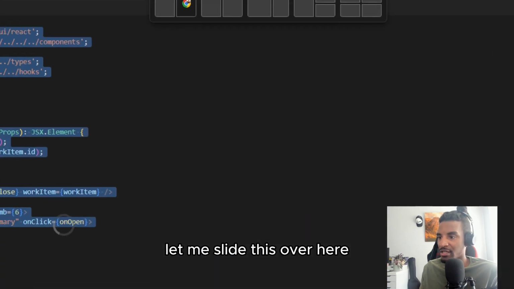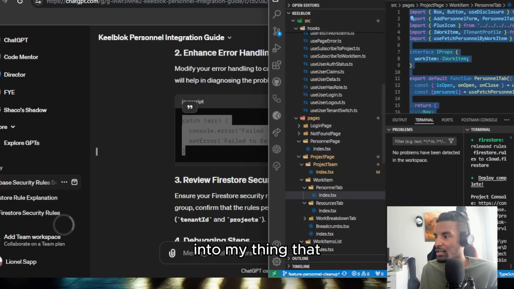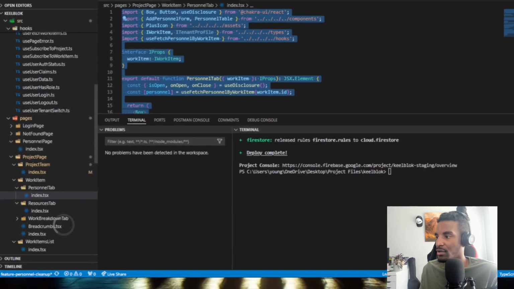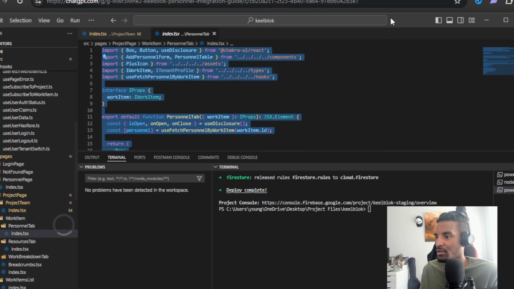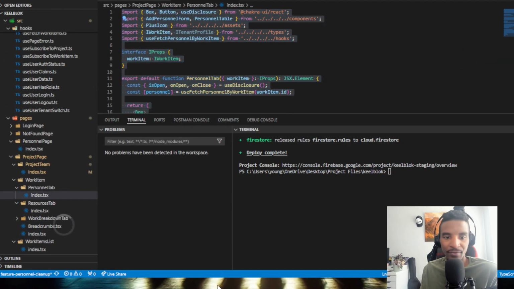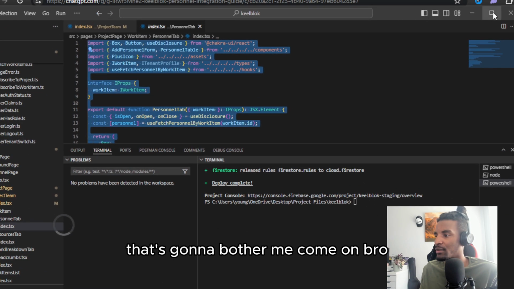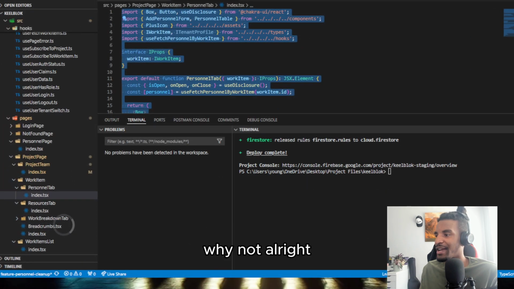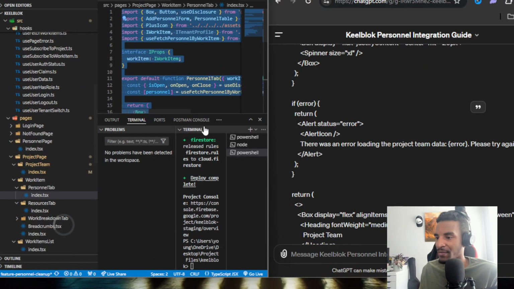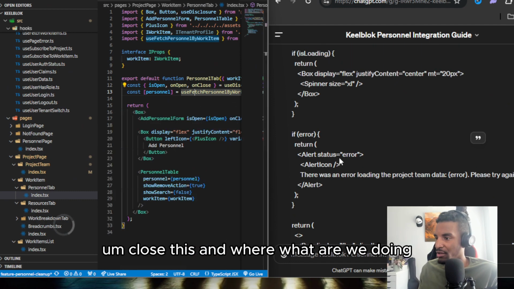Let me slide this over here into my thing that did not properly populate. Jeez. That's gonna bother me. Come on, bro. Why not? All right, whatever. Let's try it in the side-by-side mode. Okay, cool. Close this. And what are we doing?